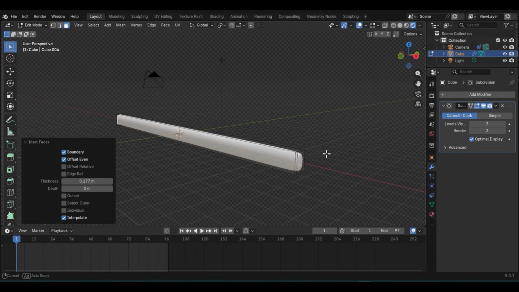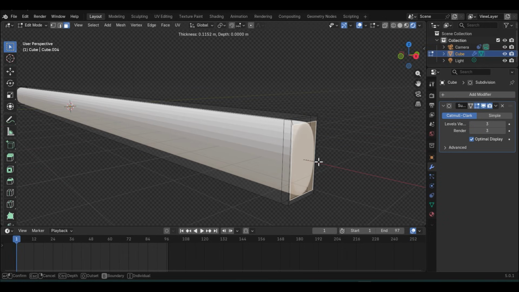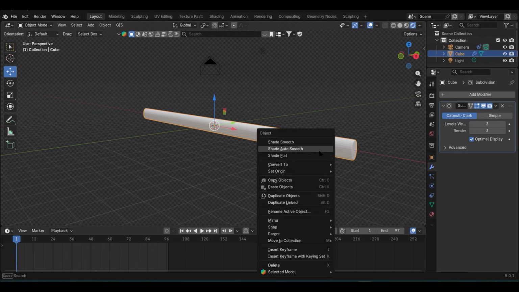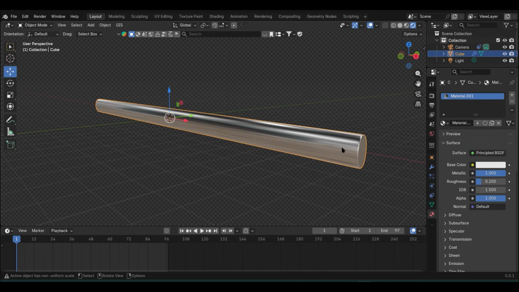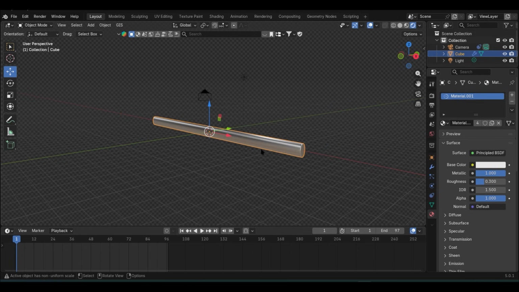But here's the thing. The more geometry we create, the harder your computer works. Add enough detail, and suddenly your laptop sounds like it's about to take off without you. So we try to balance realism with performance.